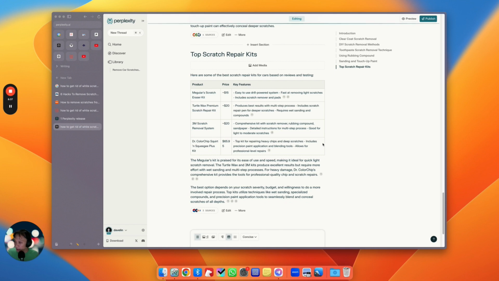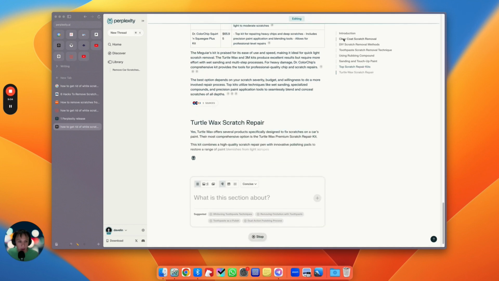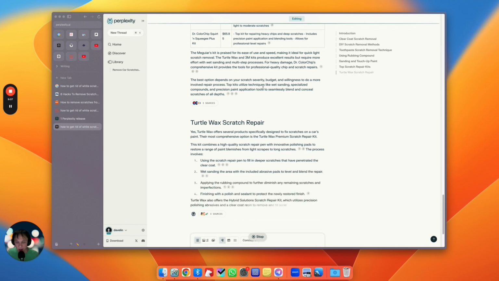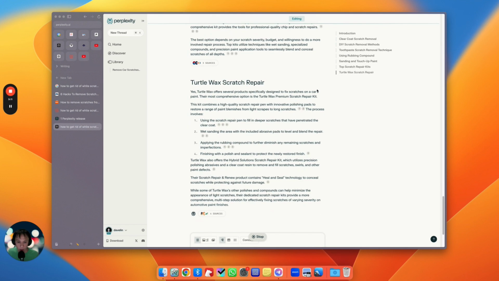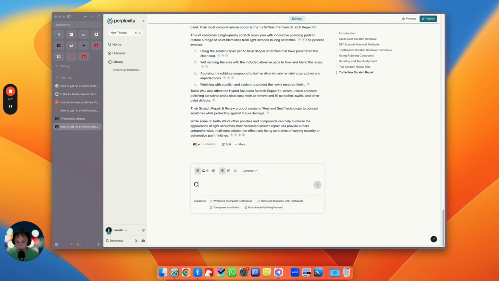Something else, let's see what other people are talking about. Turtle Wax Scratch Repair, okay. Can I use Turtle Wax to fix scratches? I don't know if this matters, but Turtle Wax is a brand. I'm going to make sure this is back on basically answering the question. So we've now got 1, 2, 3, 4, 5, 6, 7 sections. So this is probably going to be at least 1,000 to 1,500 words, give or take. And then I'm just going to put one more, maybe like car scratch repair cost breakdown, and probably one table for that.